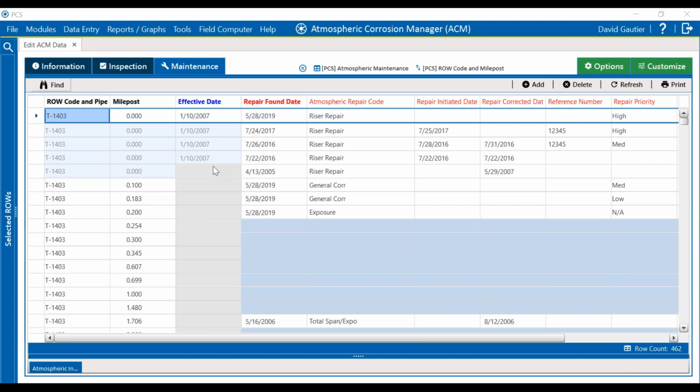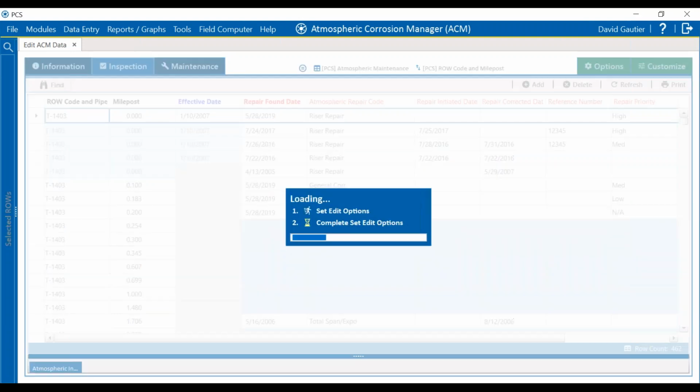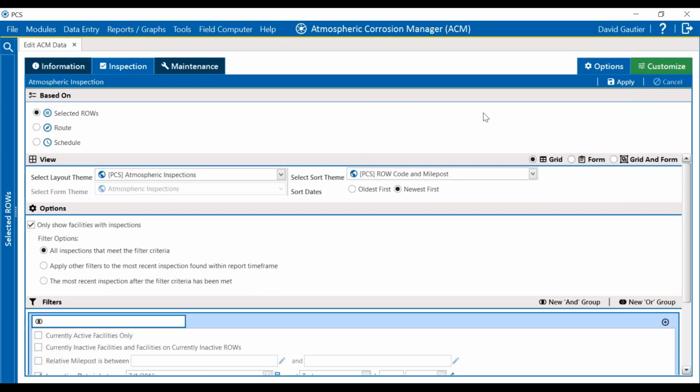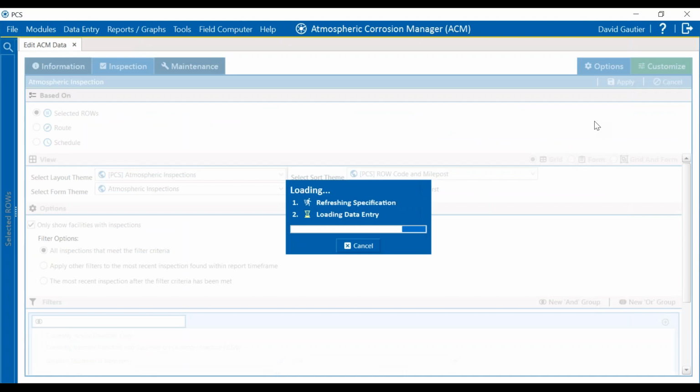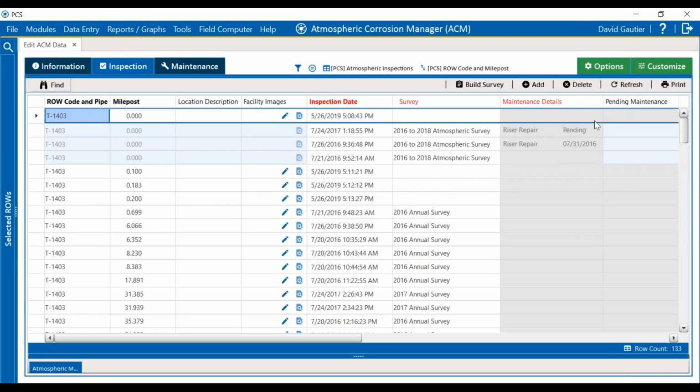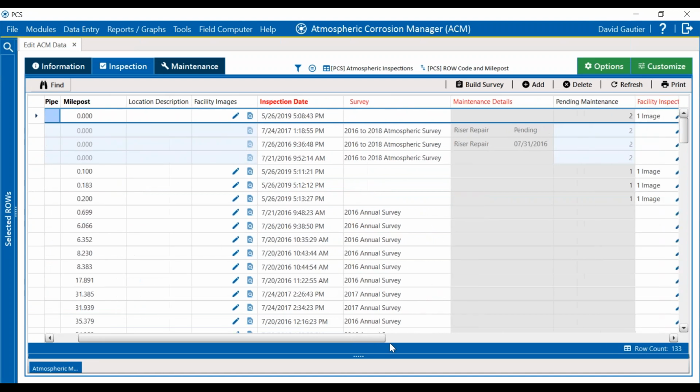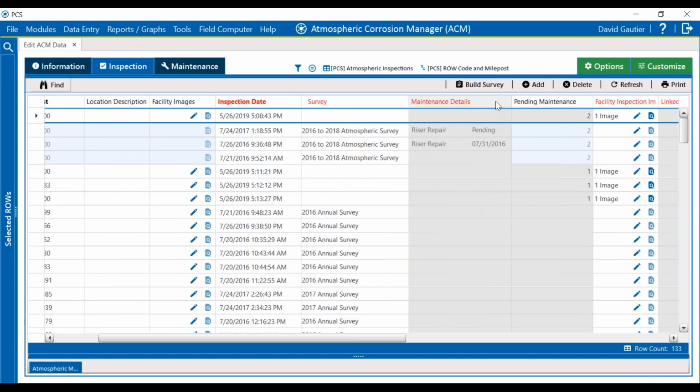So let's take a step back and talk about the way that inspection records and maintenance records have historically been used. If we go to our inspection tab, there's a couple fields that we've had in version 7 even that give you some insight into the status of your maintenance items. That's the maintenance details column and the pending maintenance column.